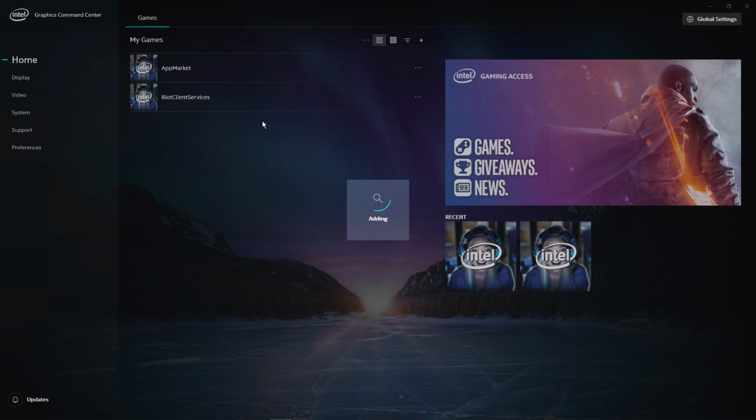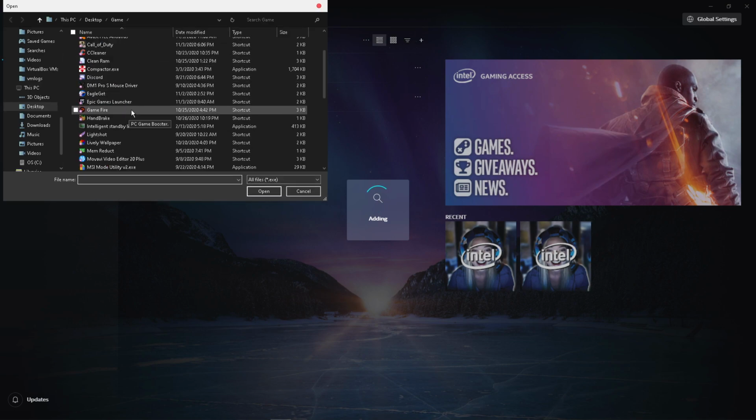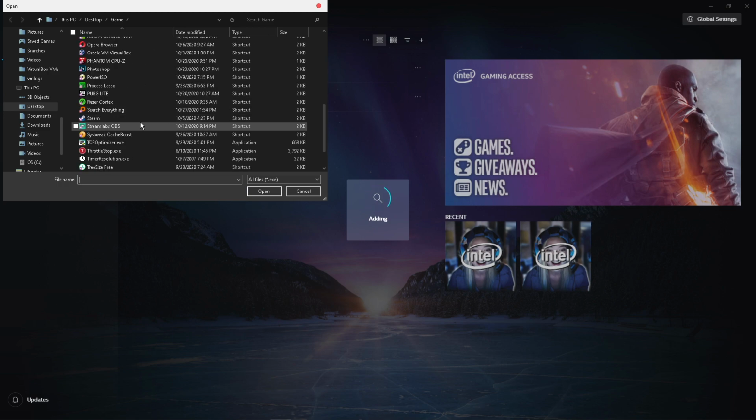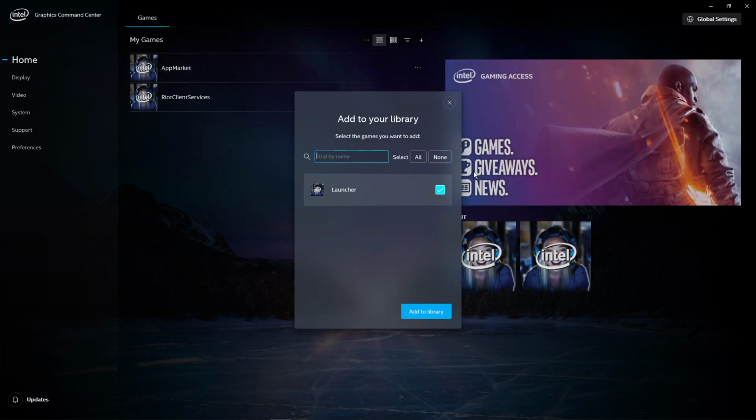Here you want to add an application that you want to prioritize. So what it does is the applications in this list will be given most of the resources when they're open, so you get the best performance in them while using it.